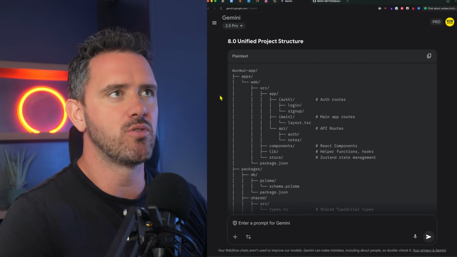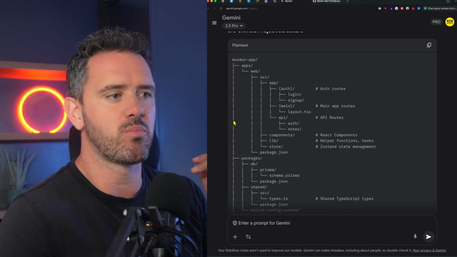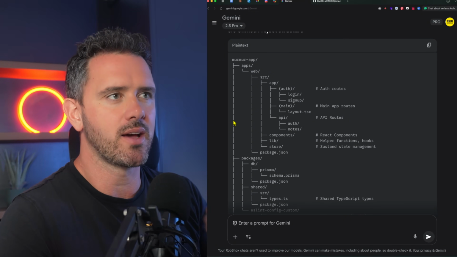Then we've got a unified project structure. And again, this is very important for helping your AI structure out the project.